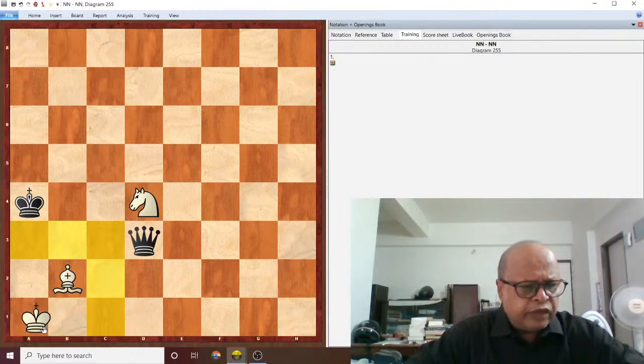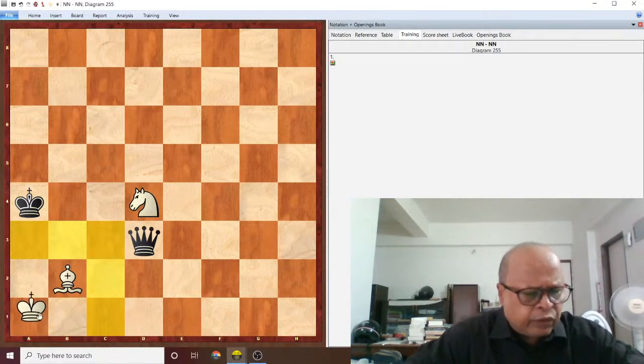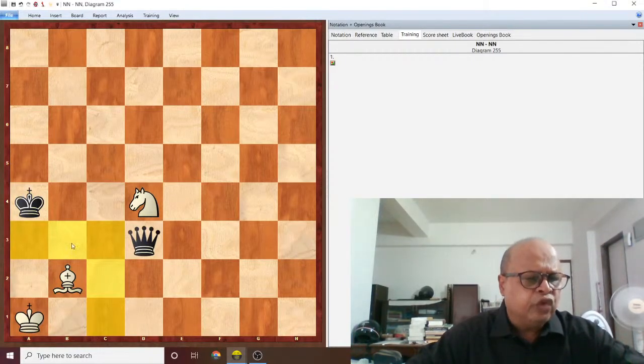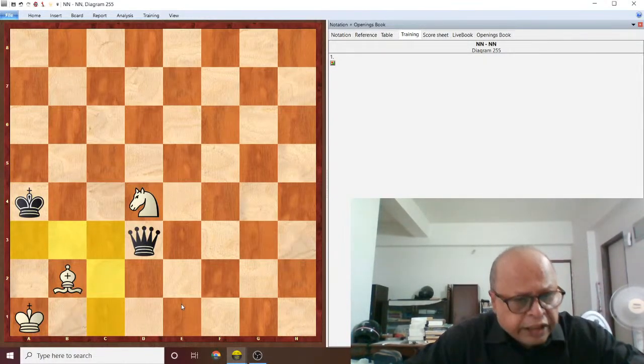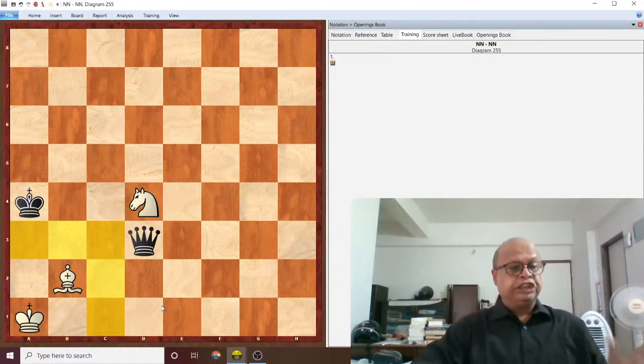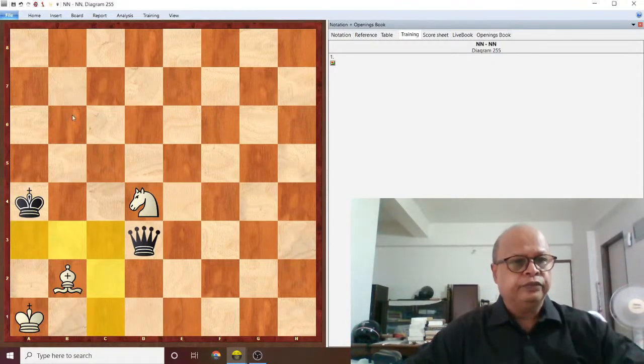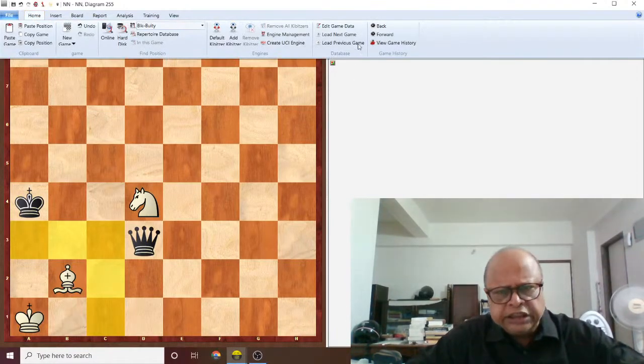White will just keep moving around. King a2, b1, a1, moving around. Draw. There is no pressure black can put. So the king cannot enter the area. So even though black has material superiority, white has a positional equilibrium. So let us look at some more positions.